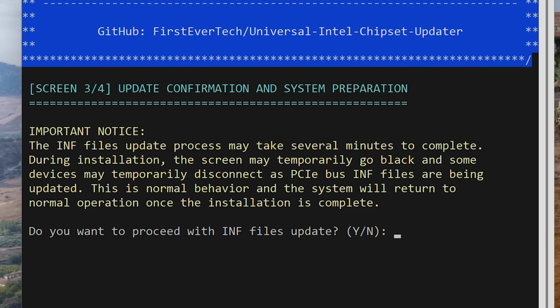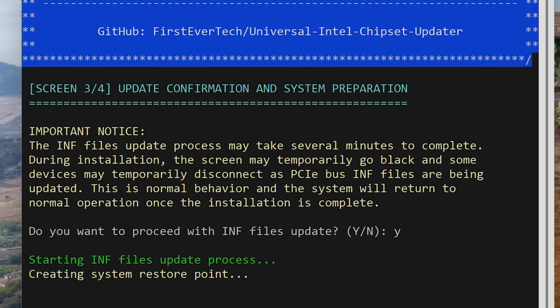And again, it's going to come up with the update confirmation and system preparation. It says there, the INF files update process may take several minutes to complete. During installation, the screen may temporarily go black and some devices may temporarily disconnect as PCI bus INF files are being updated. This is completely normal behavior and the system will return to normal operation once the installation is complete. Do you want to proceed with the INF files update? Yes, we do. So yes, and enter.